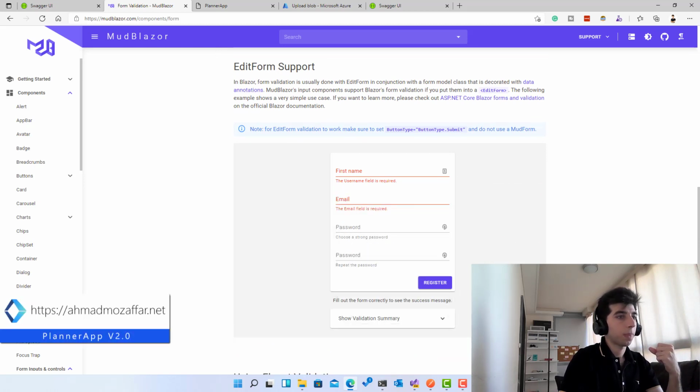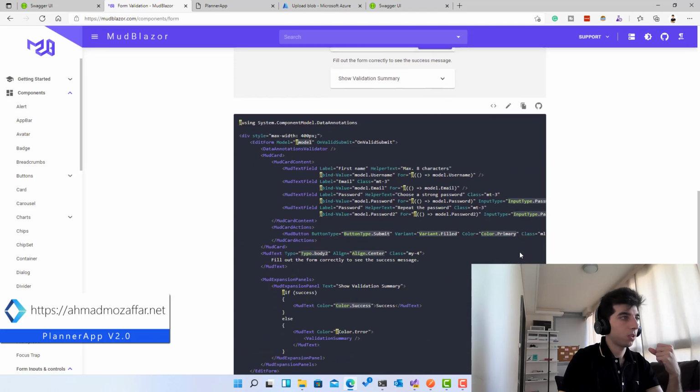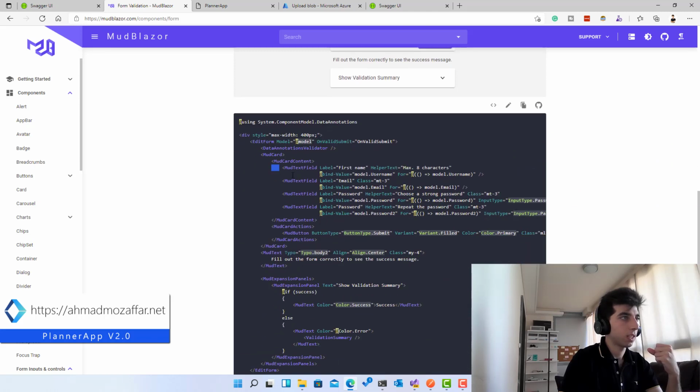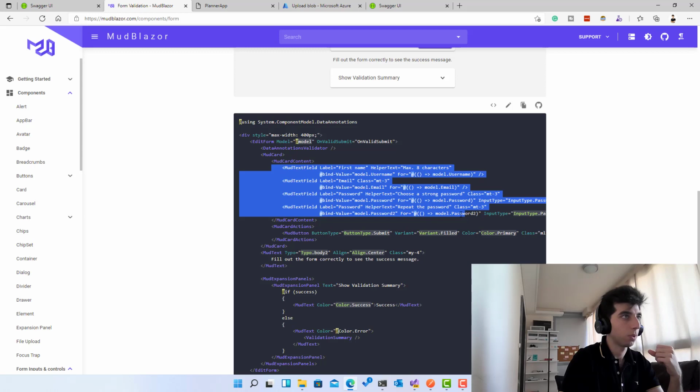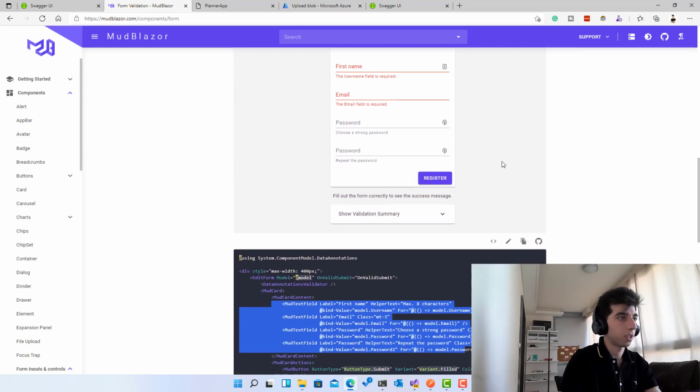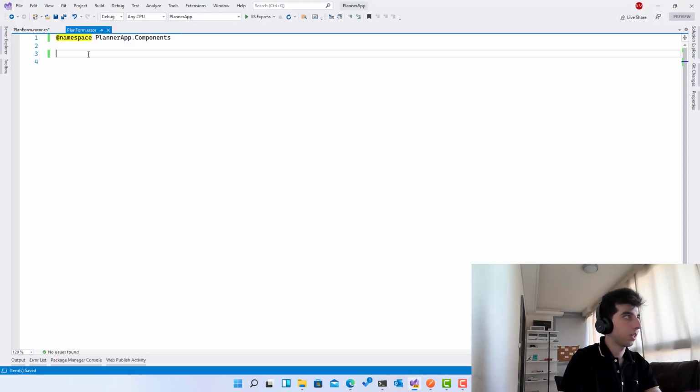So if you open up this one, it's going to be just the same, but the content is not going to be within a card. It will be in a separate page. So let's start by here. I will add MudText Typo.h6 over here, create new plan, just like that.